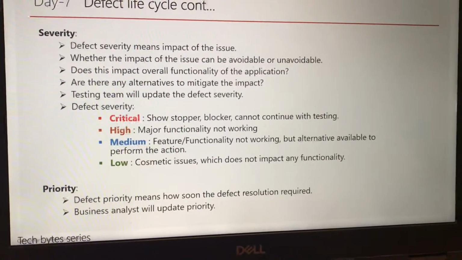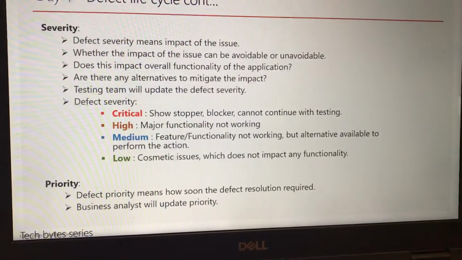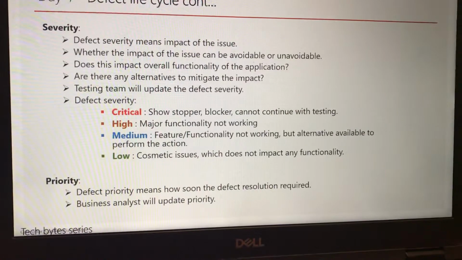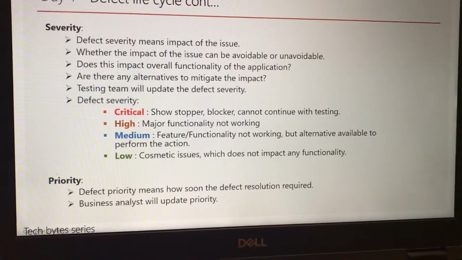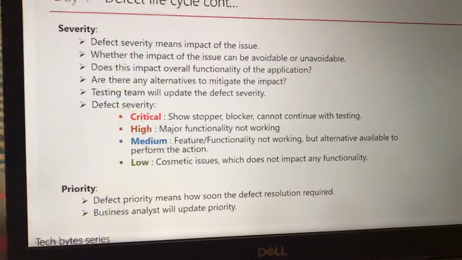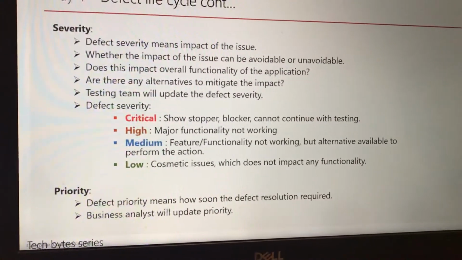And low. Low is usually given to cosmetic issues which do not impact any functionality, or where the look and feel does not look good, but the overall user functionality is working. In that case, the low severity will be assigned to a defect.